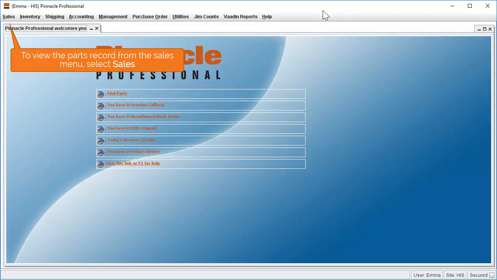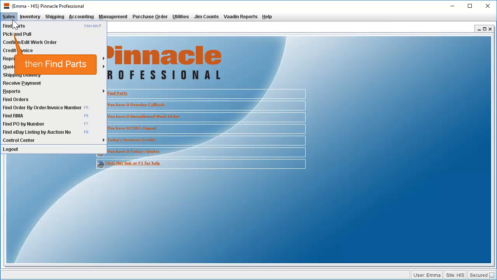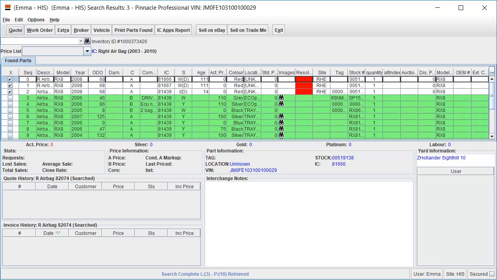Lastly, we will demonstrate how the parts will display from the Sales menu. In this example, we will search for a part from a vehicle that will display a recall. We can now see the records available for this part, which may display a warning indicator depending on your preferences. In this example, the warning flag is displayed as the airbag has an active Takata recall.